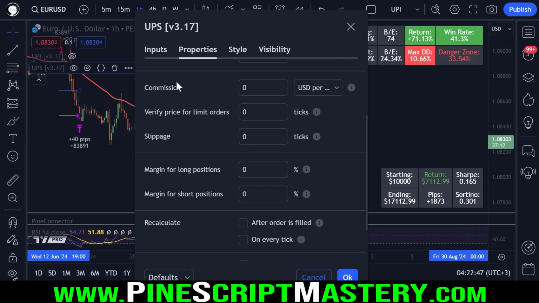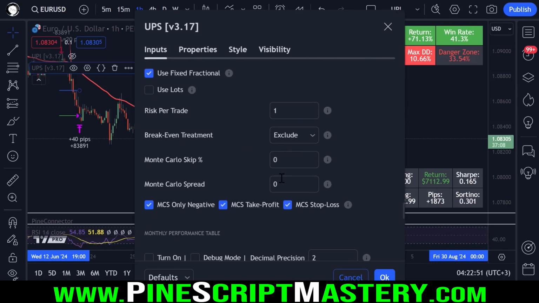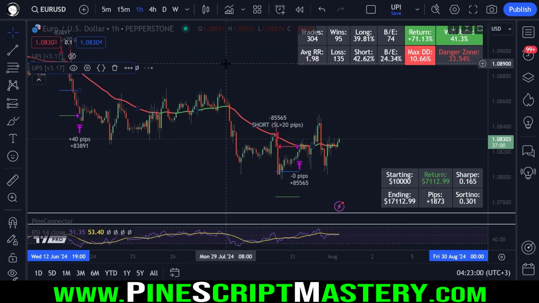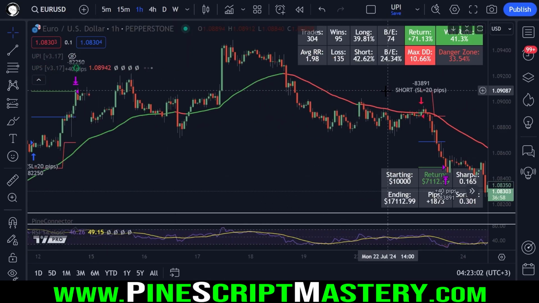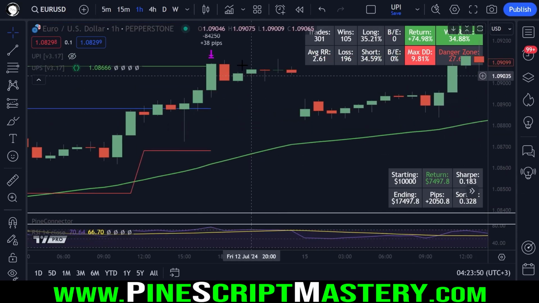And so what I've done with my script is I've added a Monte Carlo spread. I'll show you what this does right now. If I set this to, let's set it to a high number so it's very obvious what it's doing. I'll set it to 5. So now we have a variable spread of 5 pips on every trade. And let's have a look at how that looks. Here's a good example. Let's zoom in here. Have a look at this.